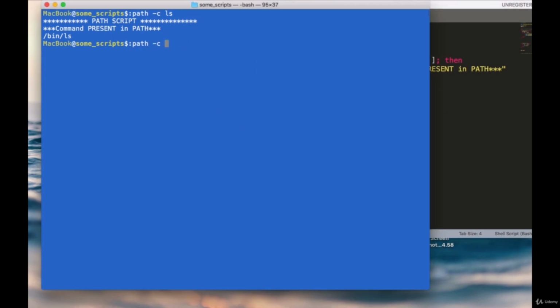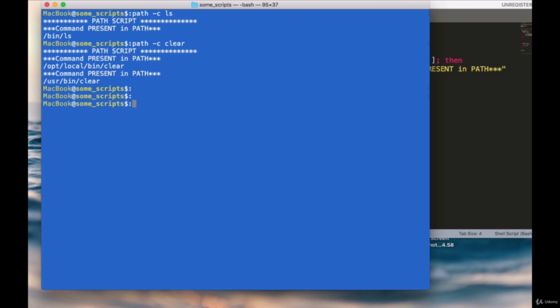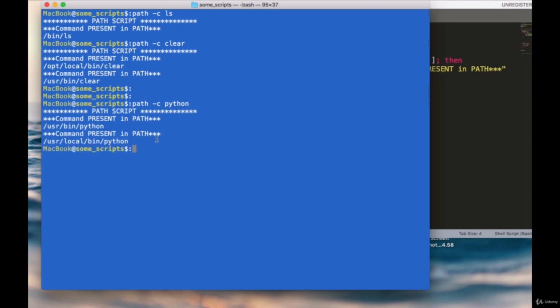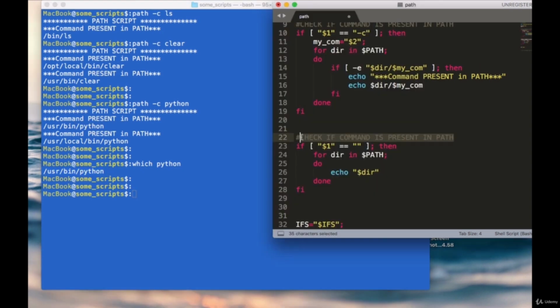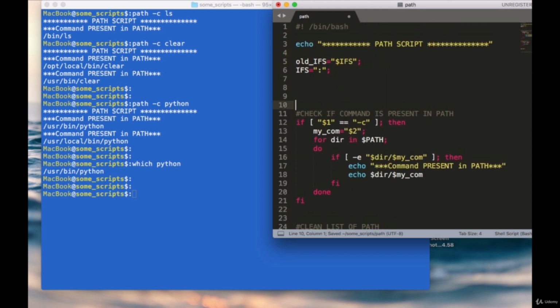We can check something nice with that: the which command doesn't show us, for example, that the clear command is present in both of these instances, or also that my Python program is present in 2 different folders in path. Whereas if I were to use which Python, it would just give me the first one here. Let's put a comment here, clean list of path.